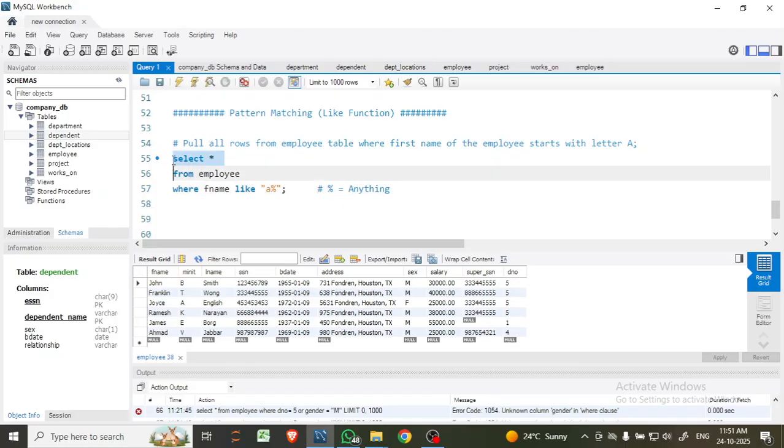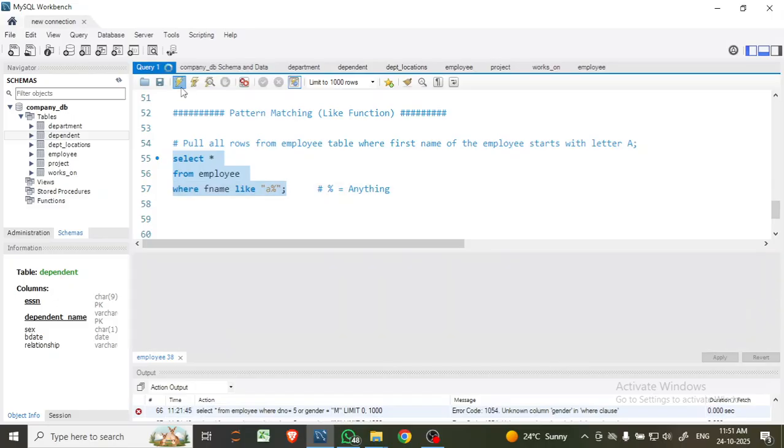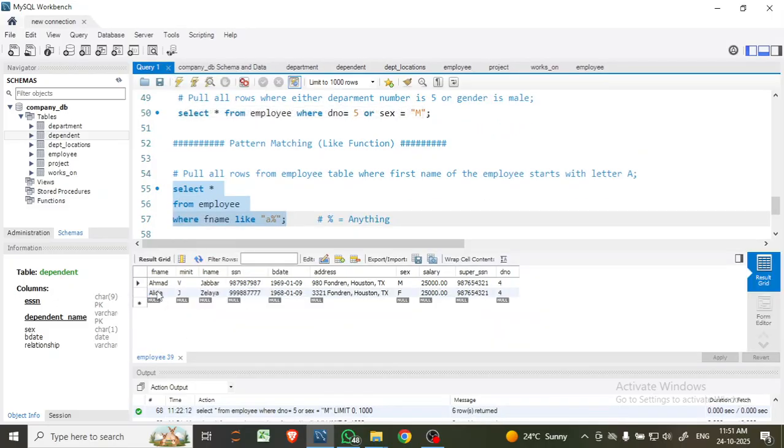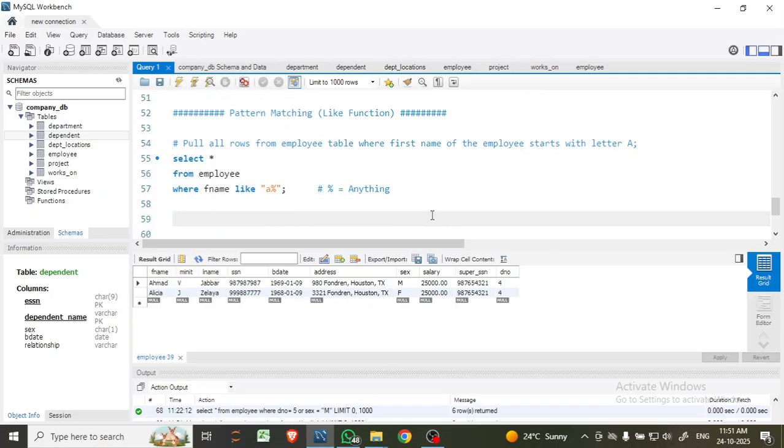So we'll run this and see the result for more clarification. See, we got first name as all the names starting with letter A and anything can come after that. So these are the two names which we have got. Similarly, we'll see more examples to get more clarity.